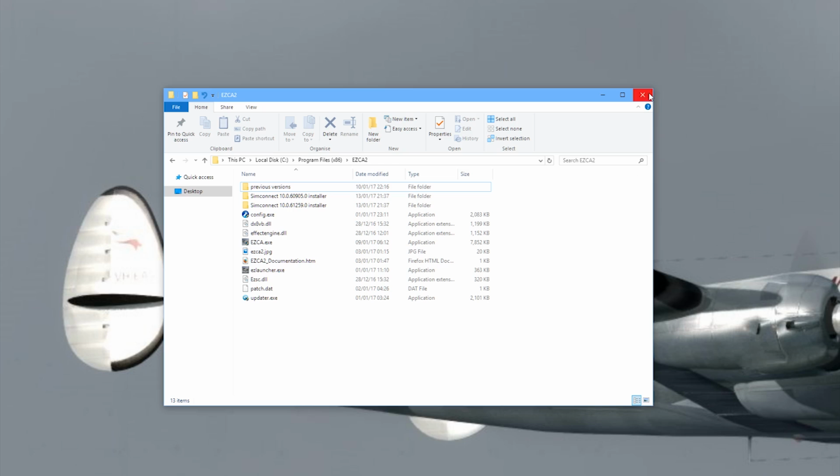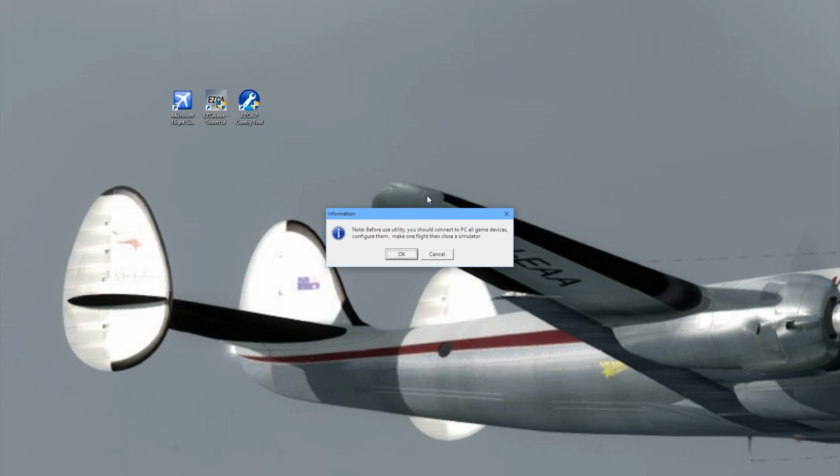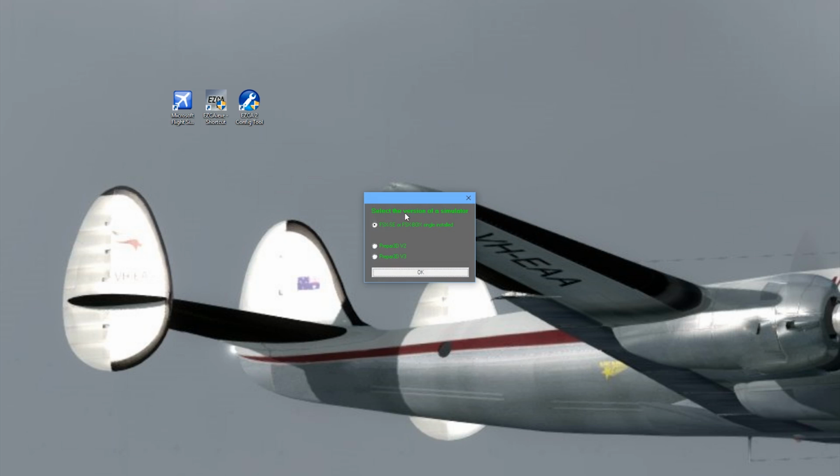Alright, let's close that one off. First thing to do, once you've installed it, is hook in all your peripherals, so your sticks, yokes, Xbox controllers, whatever you're going to be mapping things to. If you add a device later on, you rerun this tool. So the first thing you need to do is run your EZCA configuration tool. It pops up a little warning, letting you know to please connect all your gaming devices and configure them before flying the simulator. We've already done that, so all good. We go OK, and it will automatically detect what versions you have installed.